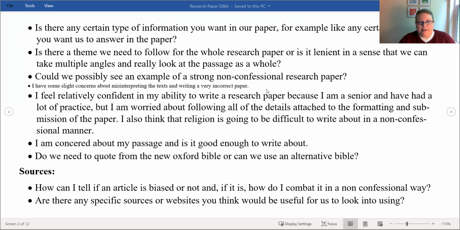Concerns about misinterpreting the text and writing a very incorrect paper. Assuming that you are using reliable scholarly sources, which we'll talk about with annotated bibliography, and you're following the guidance that I give you on each step of the paper, this is not something you should be too concerned about. If I notice that you're misinterpreting some texts, and there's some issues that I've already noticed with the brainstorming, then I'll leave you a note saying, think about what the historical context would be, or where are you seeing this pop up, because it doesn't.